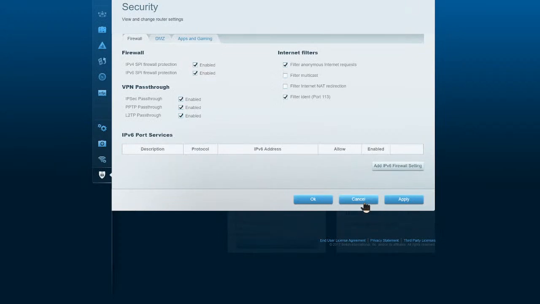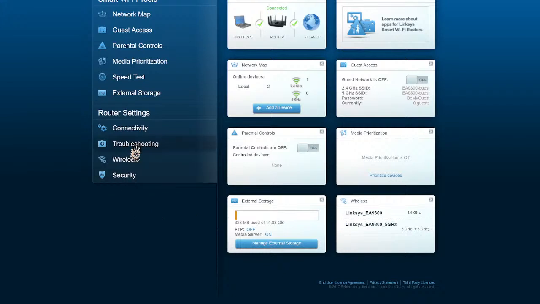Completely not the place to go. This is normally what happens. Connectivity, speed test. This is part of the fun of all this, trying to figure out where to do certain things.